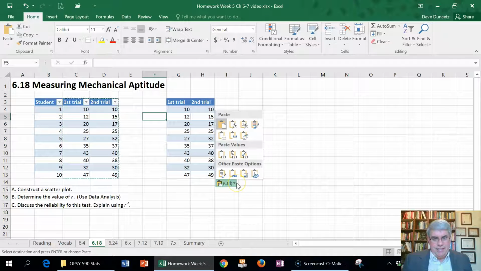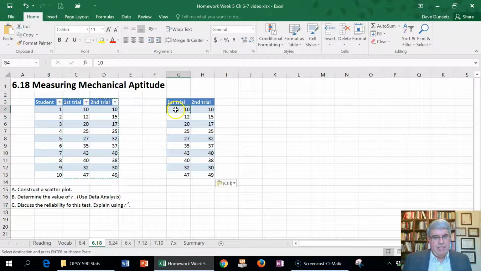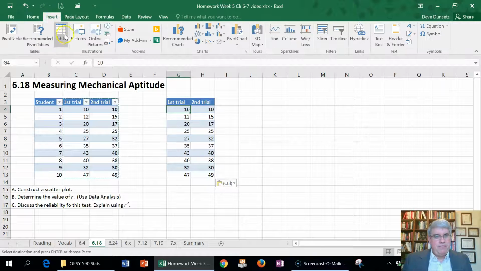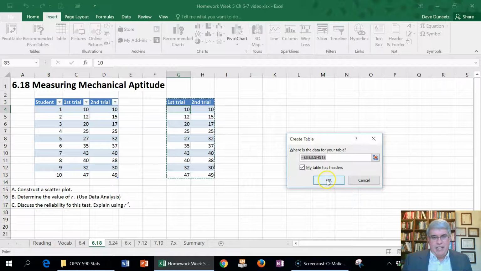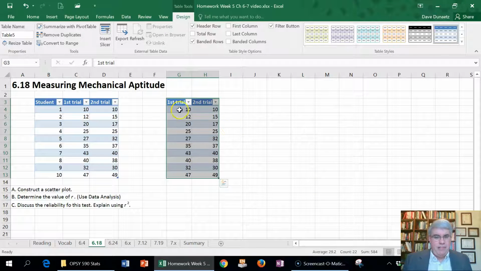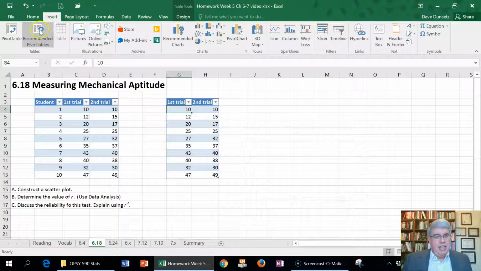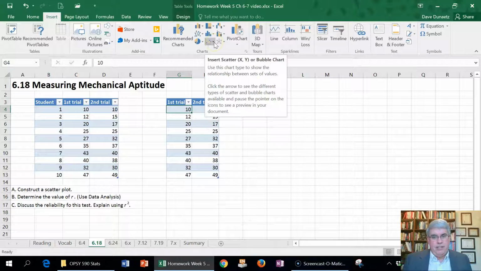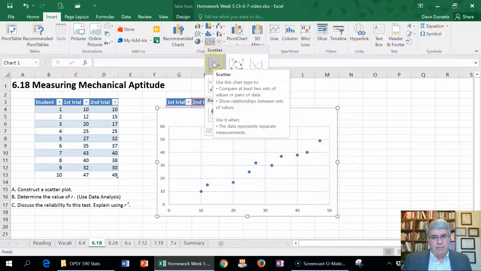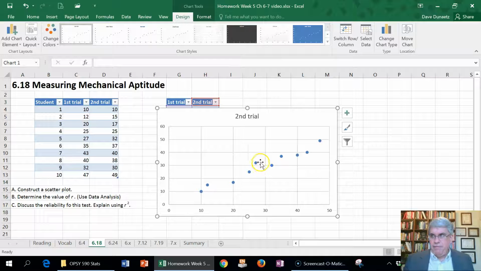Now, actually, we can tell it's not a table because there's no sort arrows. Oh, that's a lot of paste options. Let's just change it into a table. Let's go up to Insert, Table, and that looks good. Okay, now it's a table. And let's go now to insert our scatter plot. We're going to go to Insert, and we've got Scatter Plot here. We're going to choose the first one. And look at that, we've got a pretty nice, pretty straight line there.